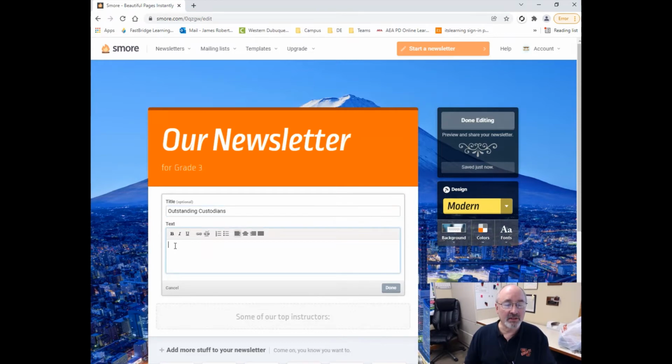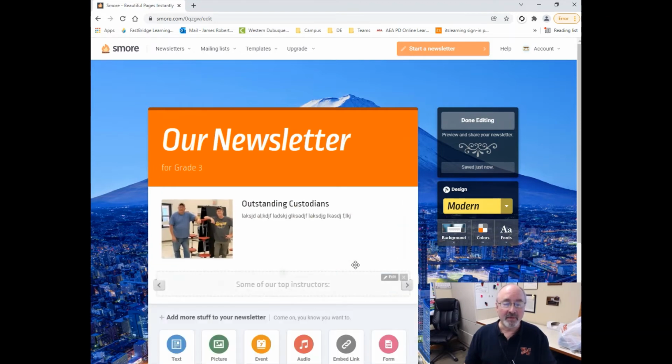We'll do outstanding custodians, and then you can just enter some text if you'd like. When you're done, click done. Boom. It's that easy to be able to do things with. You can also come up here, you can click edit, and edit will allow you to go back in and make the changes you'd like.